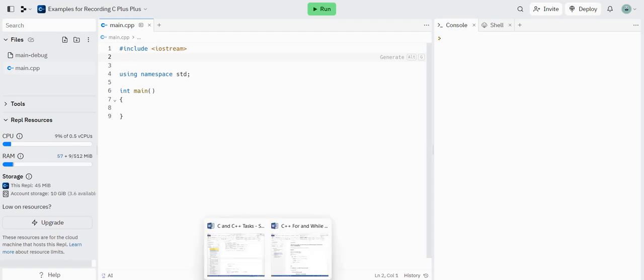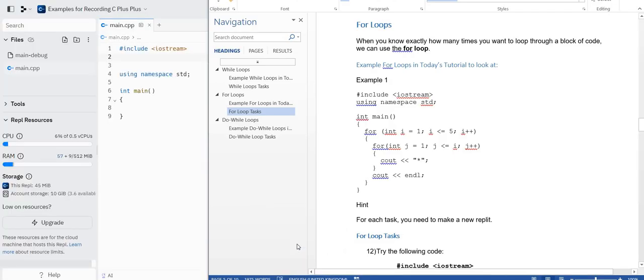I'm going to show you how to do for loops in C++. If you remember my previous C++ video, I went through while loops. Today we're going to do for loops. When we use for loops, we will know how many times we want to loop through a block of code.